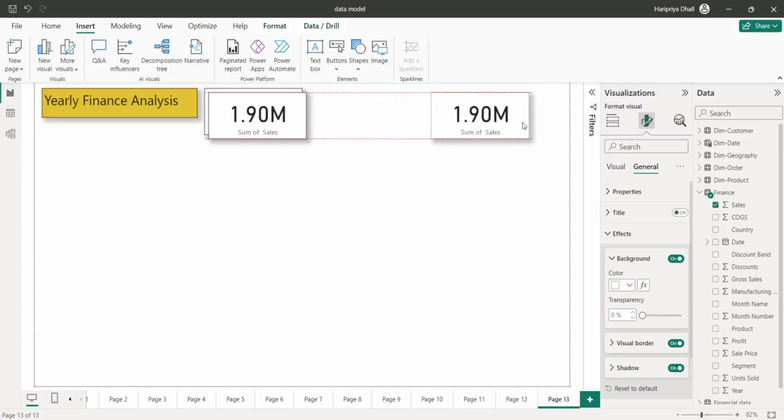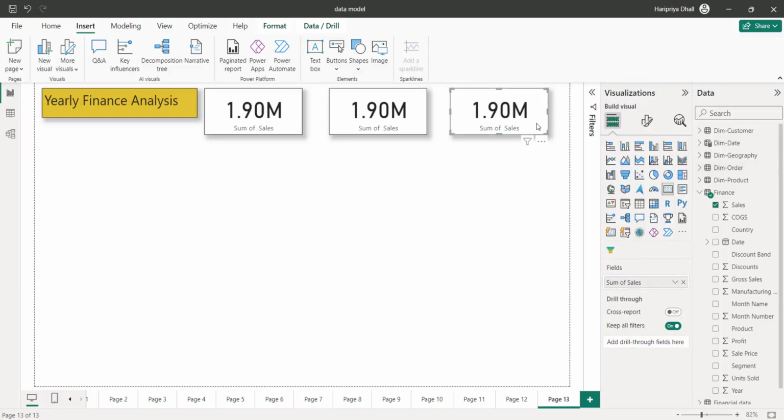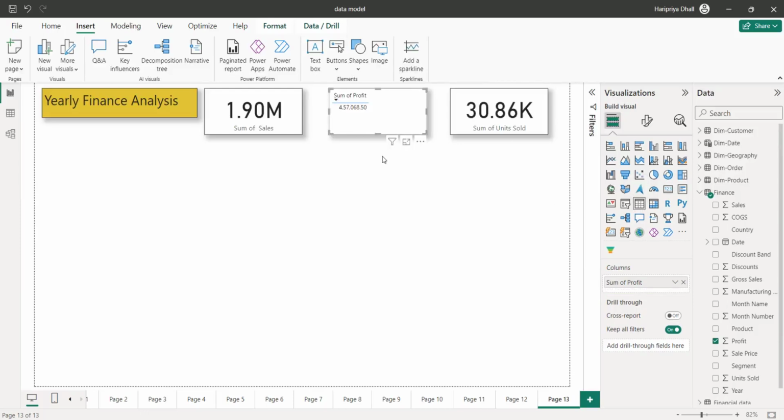Okay, so here I will add three things like sales, which we have already added. Now we will add profit. So go to the last one and select the unit sold, and from here I will add profit. Next we will add one table to the visual. Sorry, it should be card.